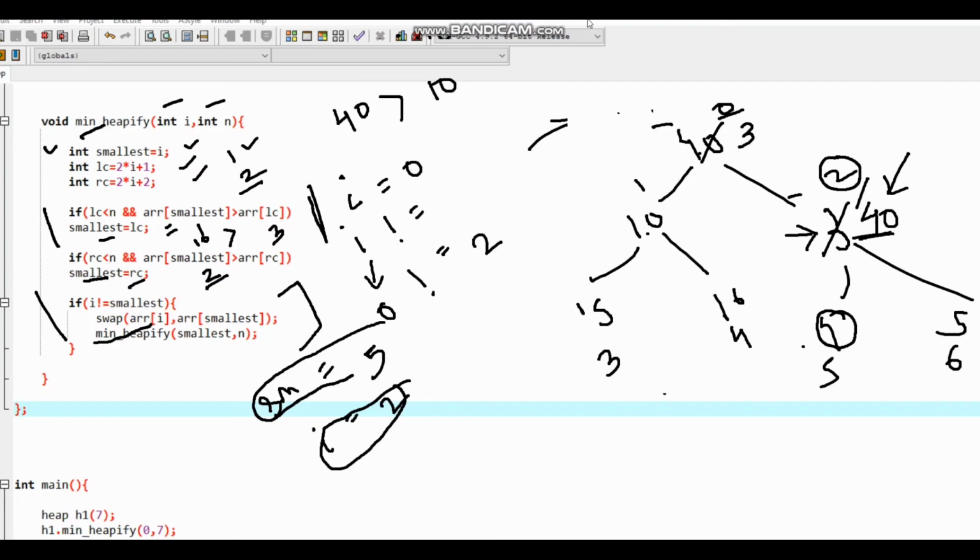Either the left child can hold the smallest value or the right child can hold the smallest value. If both are smaller, then we need to find the minimum one. The minimum one is this one and its index is 5. So we are going to swap the value present in index 2 with index 5. So 4 will be over here and 40 will be over here. The new heap will be 3, 10, 4, 15, 16, 40 and 5.